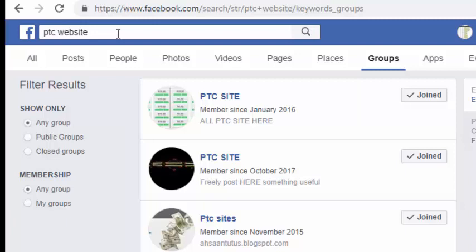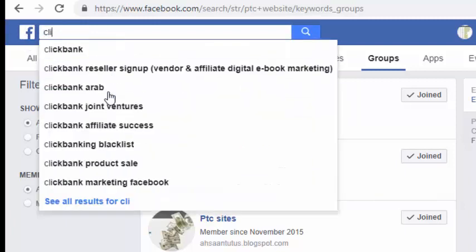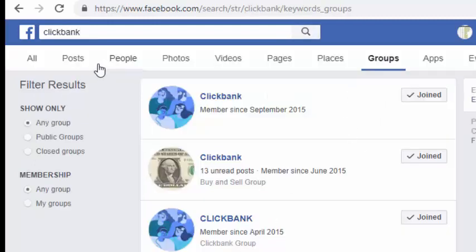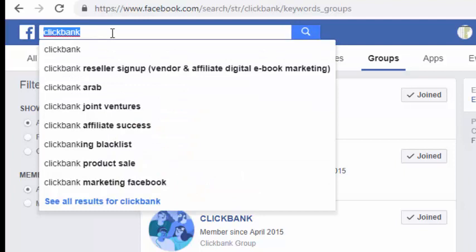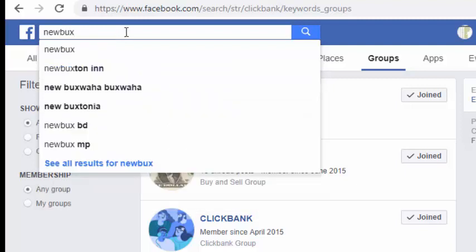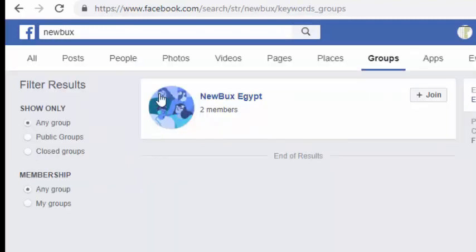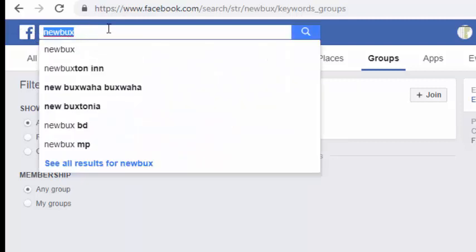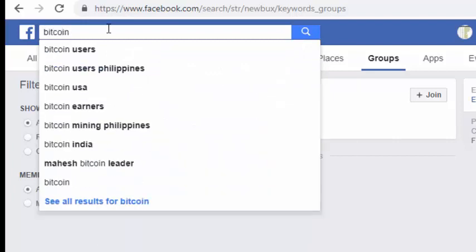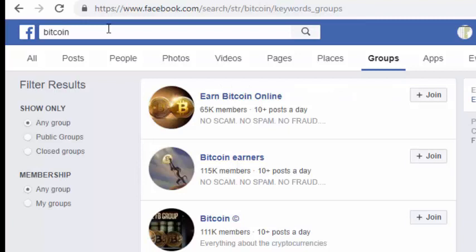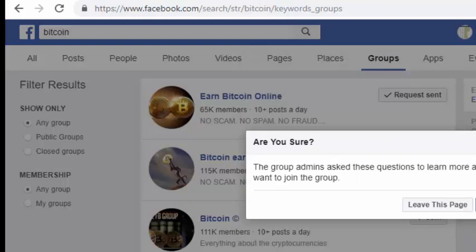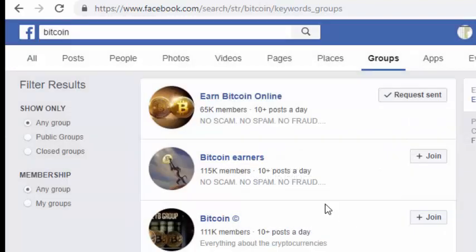Okay, ClickBank. This is very important. Okay, ClickBank. Let's see, new bucks, okay, not enough. Bitcoin. Okay, and all you have to do is join. Okay, I will join later, but basically you get the point.